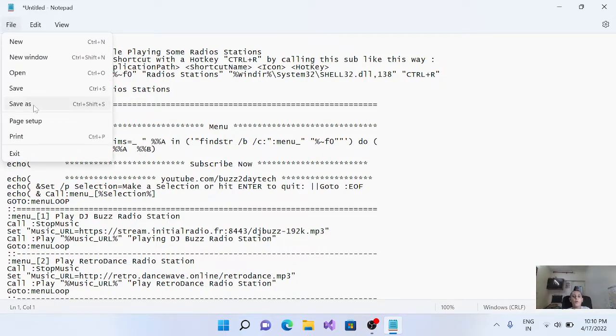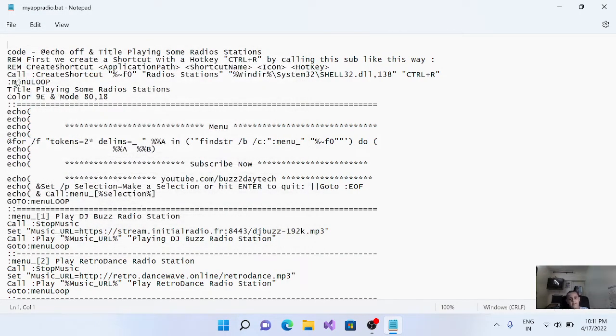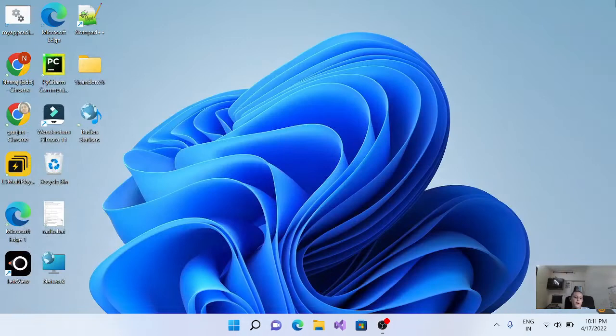This code you have to copy and paste into the notepad. Then click on file, then save as, then desktop or any other location. Now you can give it any name, like I will give my app radio. You can give it any name. After that, type .bat. It's a batch script. Then desktop, then save. Done. Then close this notepad.